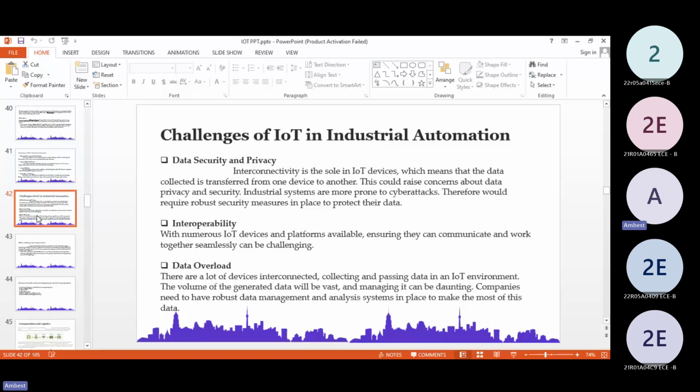The next thing was interoperability. There are numerous IoT devices and platforms available, and ensuring that they can communicate and work together seamlessly can be challenging. That is what needs to be discussed here: how they are going to communicate and work together.